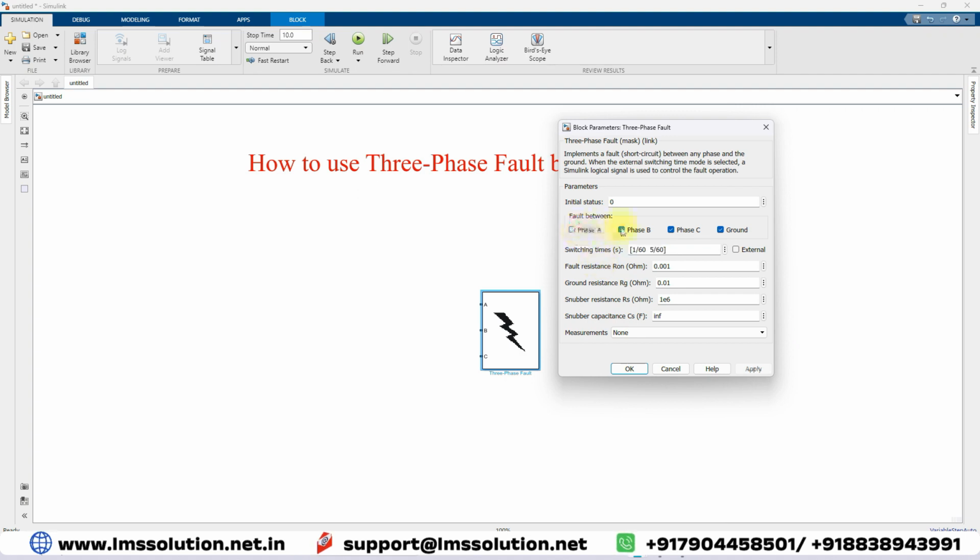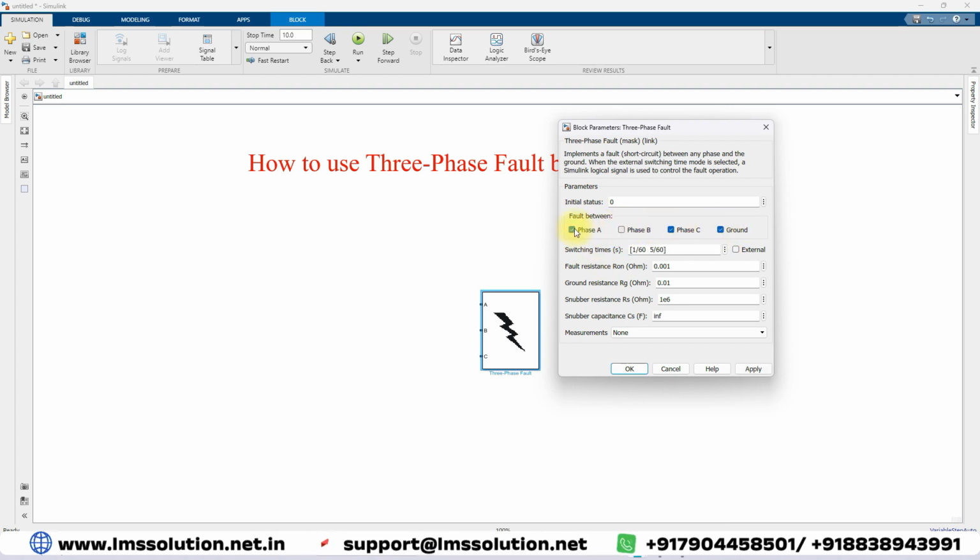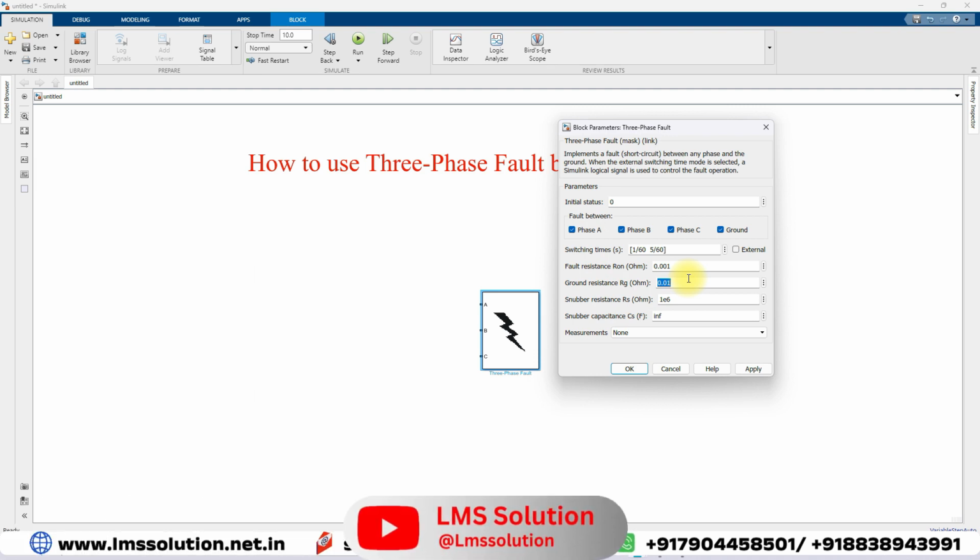And here you can select the different faults by clicking these options: phase A, phase B, phase C, or a combination, and then you can create a single line to ground fault, double line to ground fault, triple line fault, and a triple line to ground fault. Also, you have to provide the fault resistance and the ground resistance. This data can be taken from the standard data; for testing some standard buses, you can take the details from the standard details.